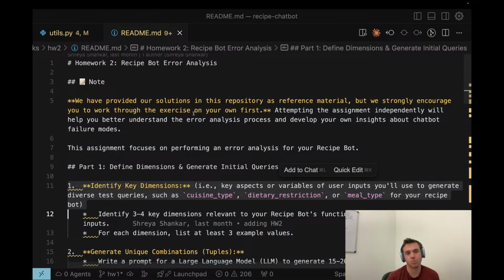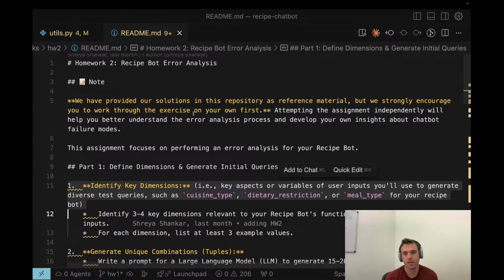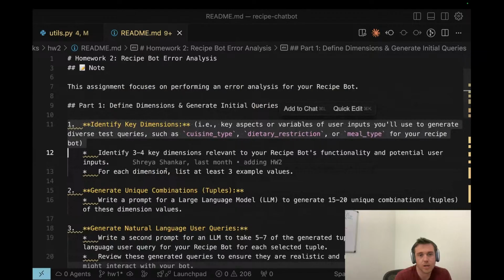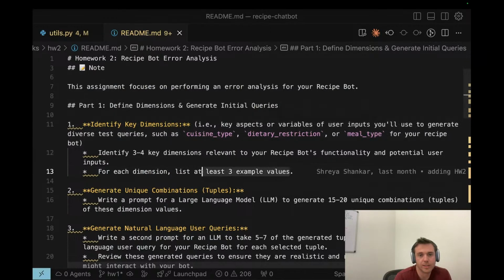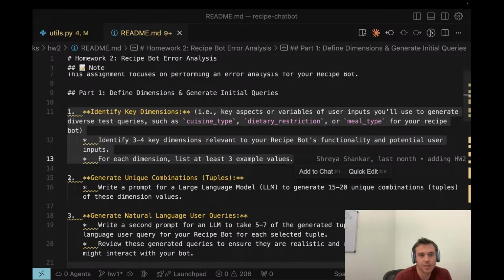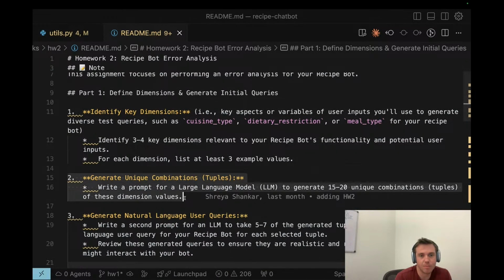And so really what I am thinking is we'll just roll with cuisine type, something about how long, and then the meal type. And I think that'll give us some good dimensions to go over. And so we want to list at least 3 example values for each one. The reason we want to do this is largely because when we're generating unique combinations, we're going to be using an LLM to do that.